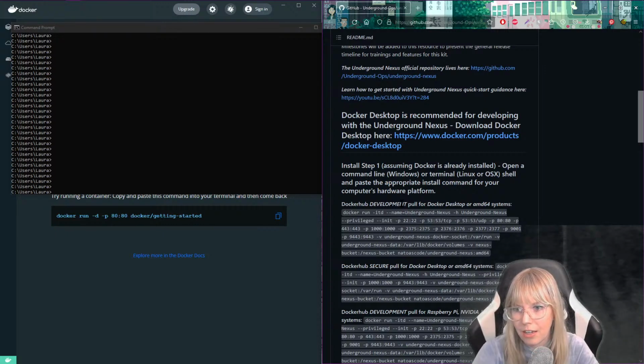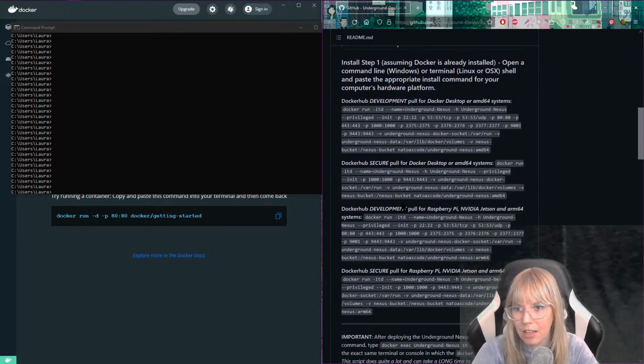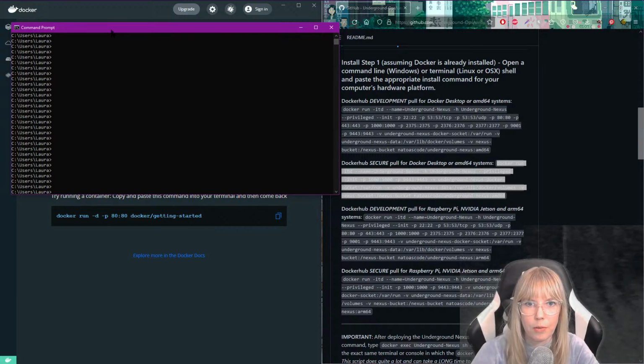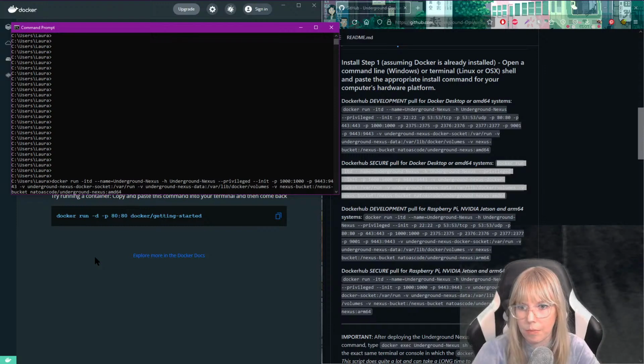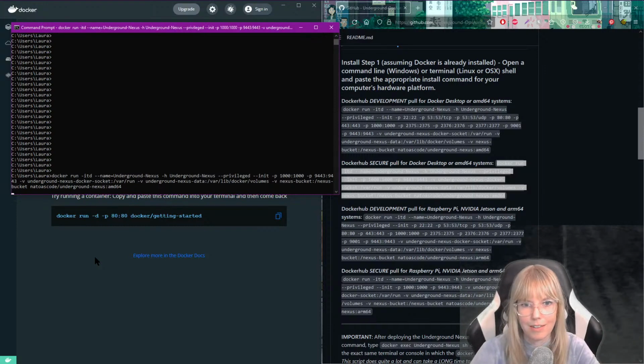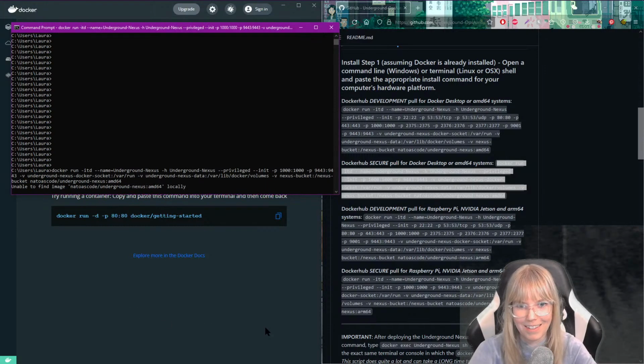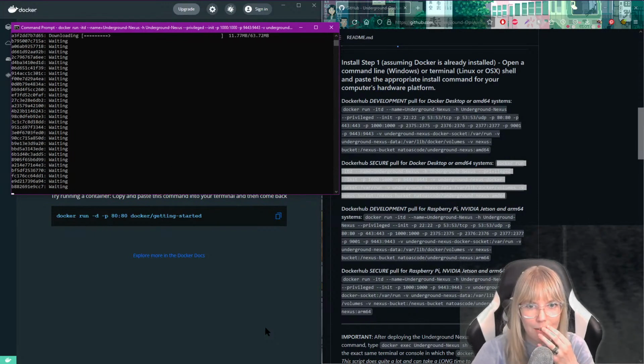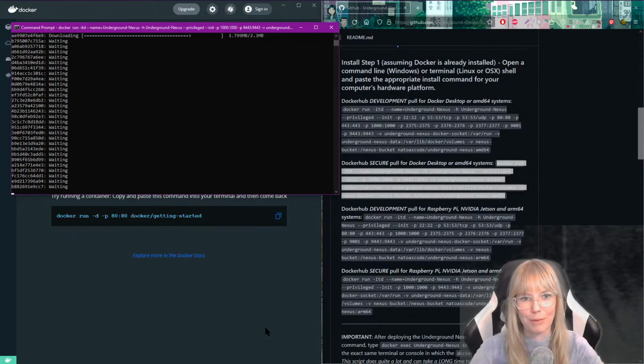I think we're going to do the secure pull. We'll do the secure pull. Copy that. And then we come over to our command prompt. Oh, it worked. Okay, awesome. And run that. Let's see what happens. Unable to find image locally. Oh, waiting. Oh, here we go. Oh, it's happening. Okay, things are happening.